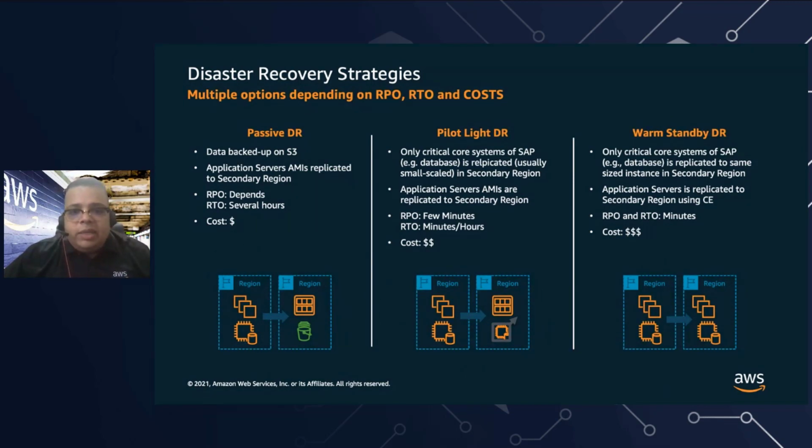So from an SAP perspective, we have two layers to take care of to make sure that the SAP system runs properly. The first is the application layer, and then you have the database layer. In the passive DR mode and the pilot-light DR mode, the application layer is taken care of by the Amazon Machine Images or AMIs. Think of AMIs as an image of a VM in simple terms. And in the warm standby mode, the application servers are replicated in real time using our storage-based replication tool called CloudEndure.